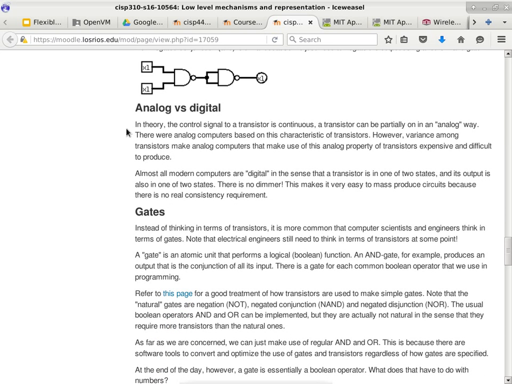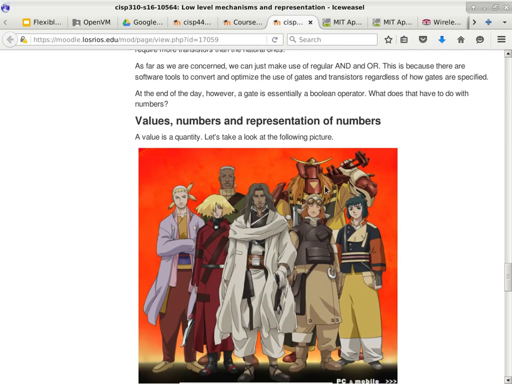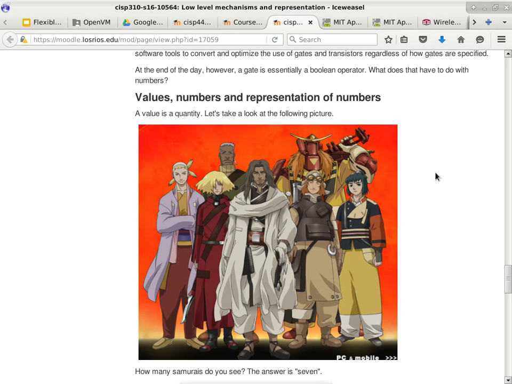So I'm going to skip a little bit about analog versus digital stuff, because all computers these days are not just digital; they are binary. In other words, we represent everything using zeros and ones. So this is getting back to how many samurais do we see? 7 samurais. Okay. In fact, I think the anime is called Samurai 7. Okay, it's a pretty cool Japanese anime.